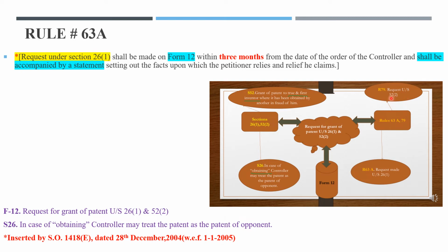Okay, so just remember the slide and you can get the answer for a number of questions. Because the questions can come from section 26, section 52, rule 63A, rule 79 and form 12, etc. So if you set up this picture in your mind, you will be able to answer such a number of questions. So please try to memorize this and try to set this slide in your mind.